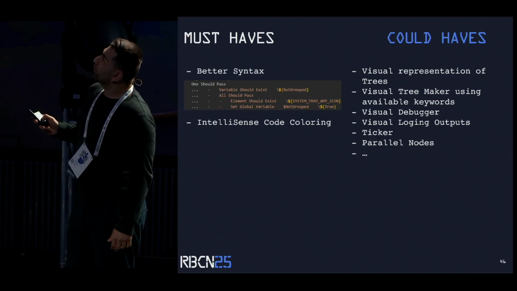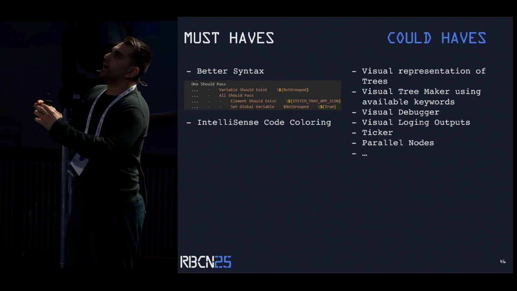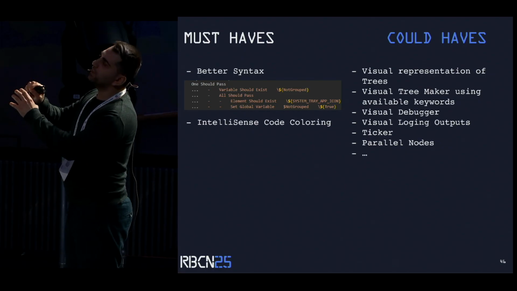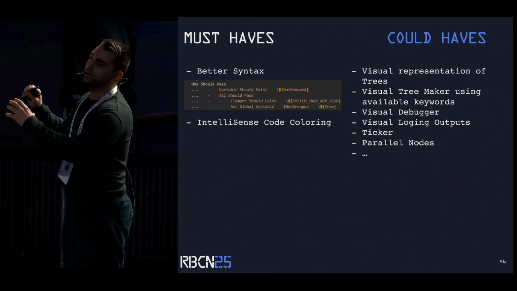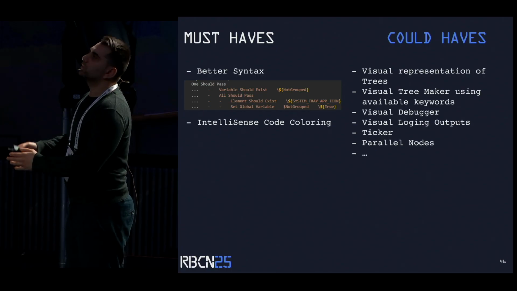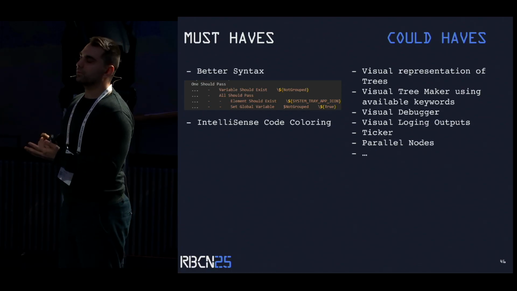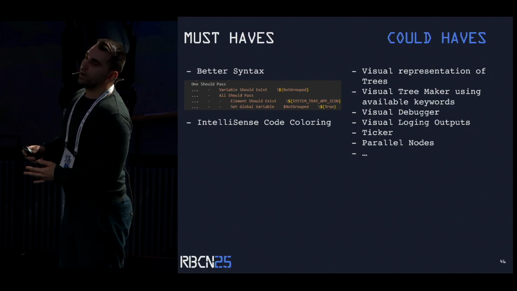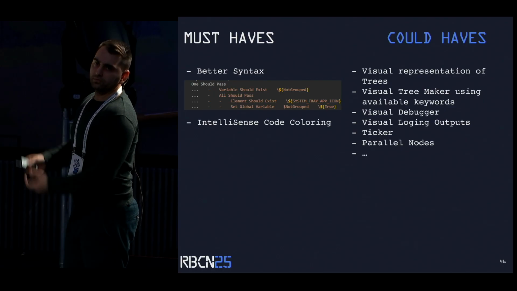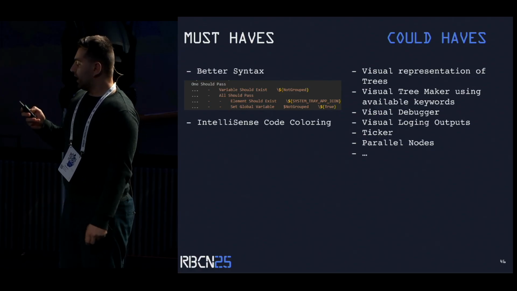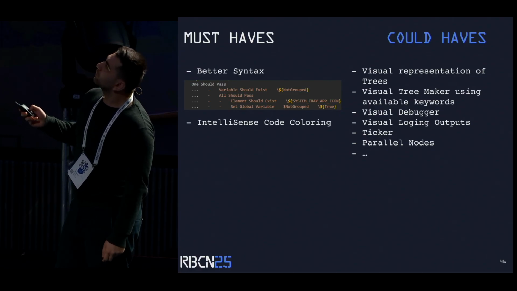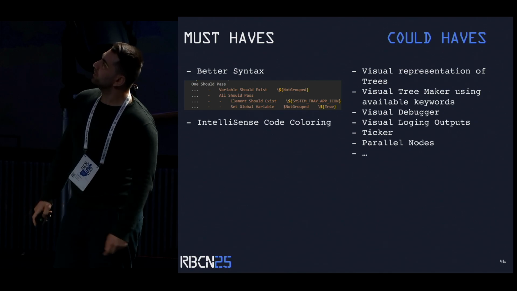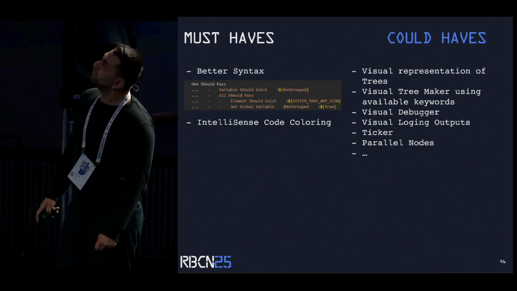And you could also have a drag and drop, maybe programming style, if you have all the keywords. Because as you've seen, you don't need to write any if else, you don't need to write any for loop, because all those are given in box forms. You just drag and drop those. And it could also be good to have some visual debugger, some visual logging outputs, a ticker.